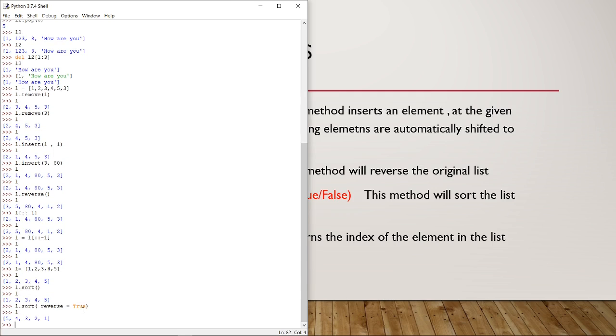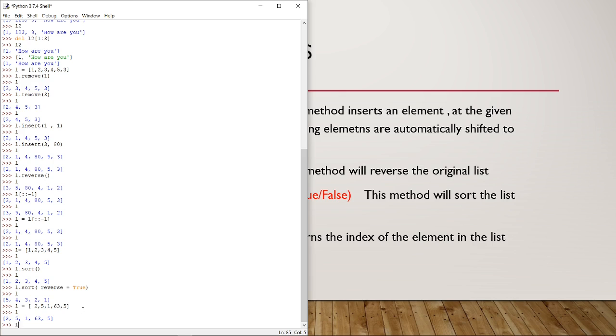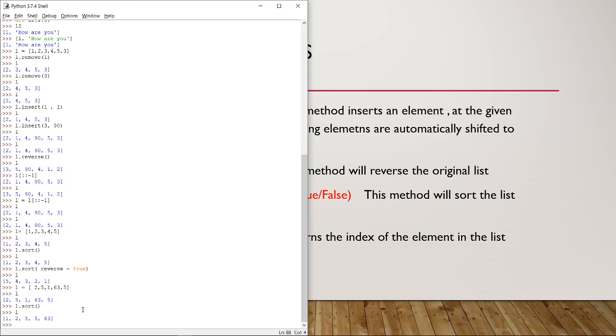Okay, so this will look like just reversing the list. Let me define a new list. Okay, so this is the new list. I'm sorting the list in ascending order without giving any argument. The list is sorted in ascending order.